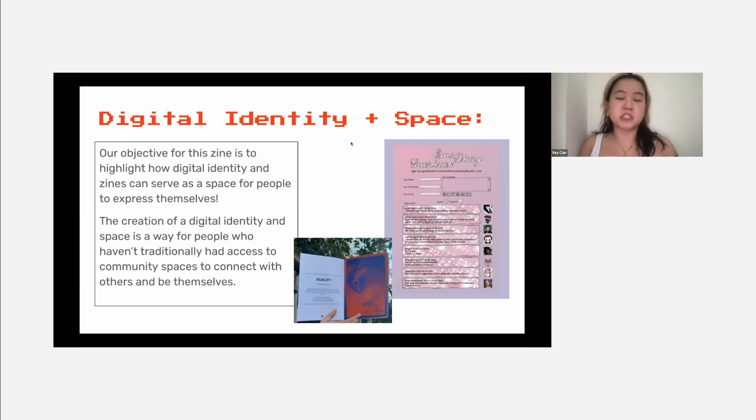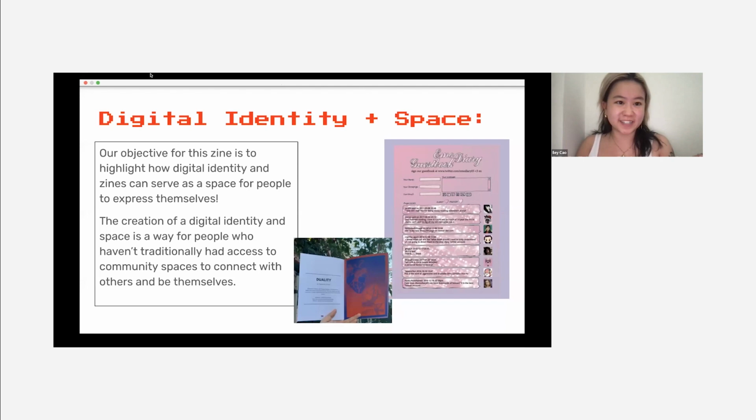And a little bit about digital identity and space. Our objective for the zine is to highlight how digital identity and zines can serve as a space for people to express themselves. The creation of a digital identity and space is a way for people who haven't had traditional access to community spaces to connect with and be themselves. I don't know about you guys, but having a MySpace profile, or being able to create a digital identity in the early stages of the internet. Yeah.